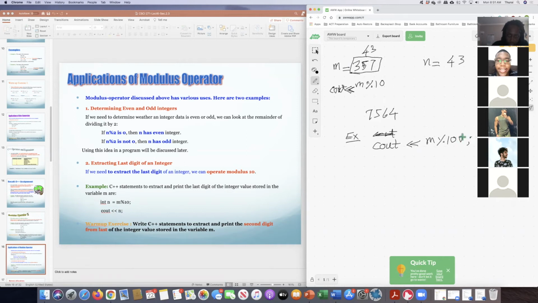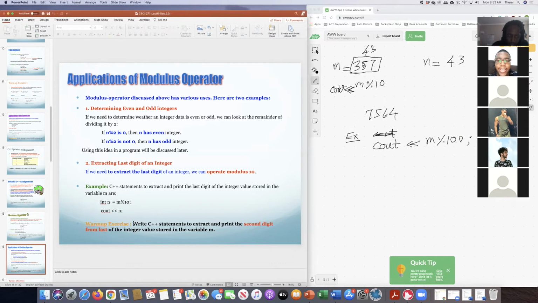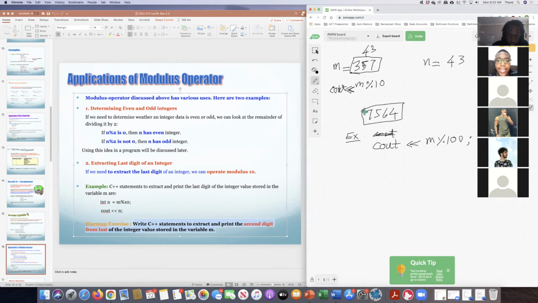Okay, now we'll do the warm-up exercise here on the screen. Write C++ statements to extract and print the second digit from last. That means, for example, if the number is 7564 like this, you want to print the 6, the second digit from last. So at first you have to divide by 10 and then modulus 10. Okay, so that's one. There are many ways, and that's one way. So let's go over that method.